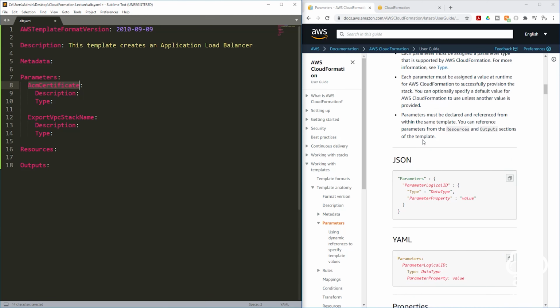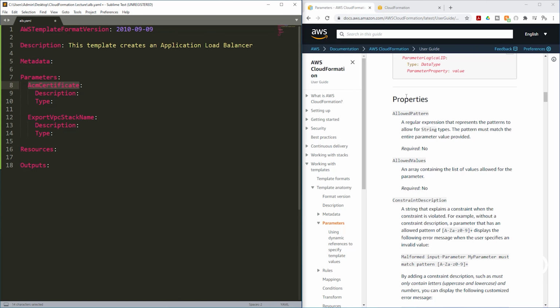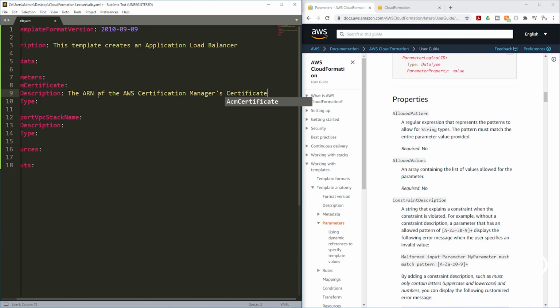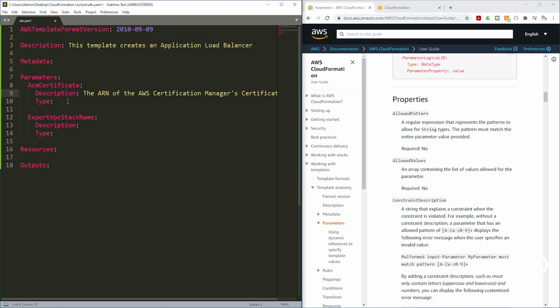If I scroll down, under properties, you will find all the properties you can use to create your parameter. For this parameter, we are only using the description property and the type property. For the description property, I'm going to enter the ARN of the AWS Certificate Manager's certificate. And for type, it is going to be a string.